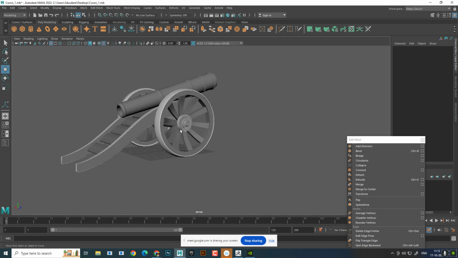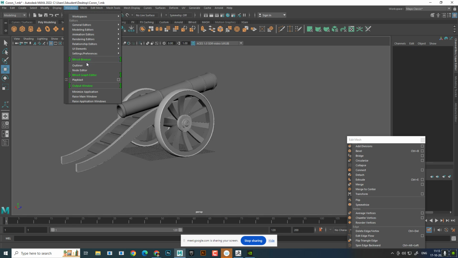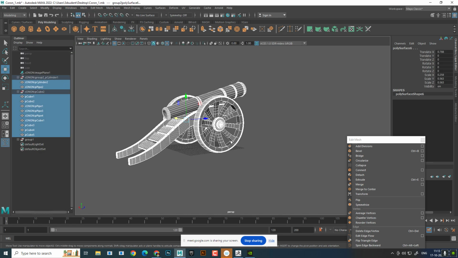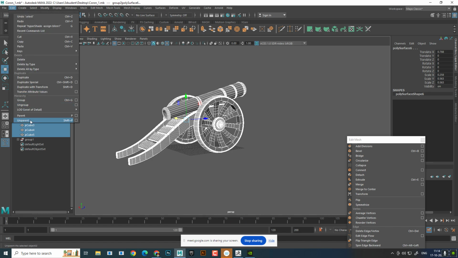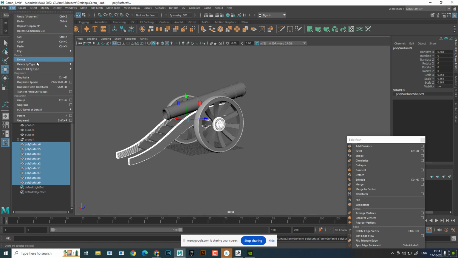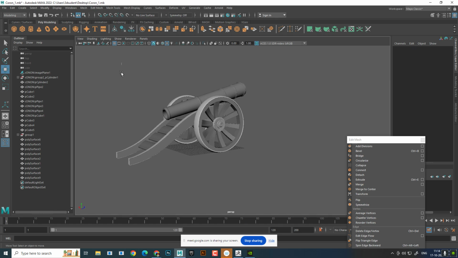So once you are done with it, you should always keep in mind that your outliner is very important. Okay, you should select everything in outliner. Unparent, the first thing is unparent and delete by history. Nothing should be there. So nothing should disturb your model first thing.